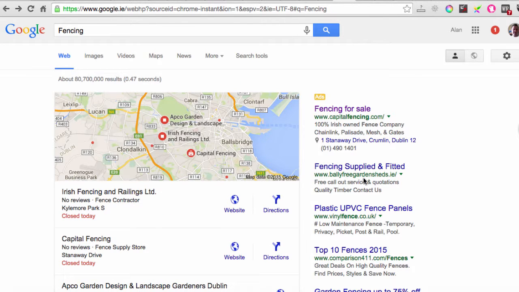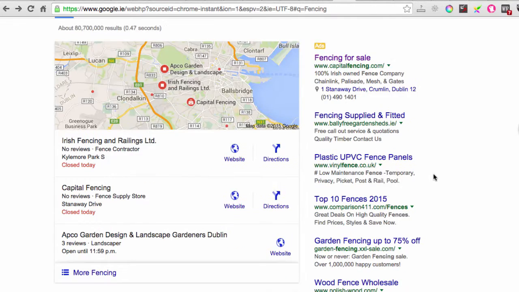So Ballyfree Garden Sheds, fencing supplied and fitted. Do I want to look at that? It's not exactly fencing, but let's take a look anyway.